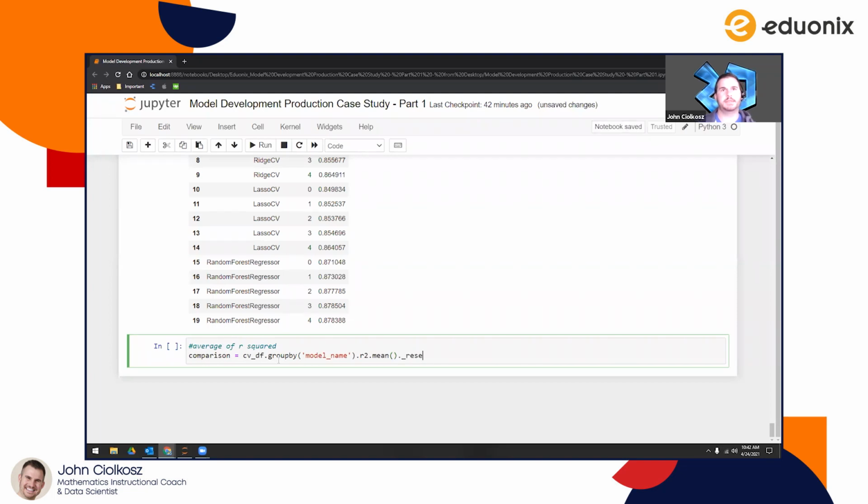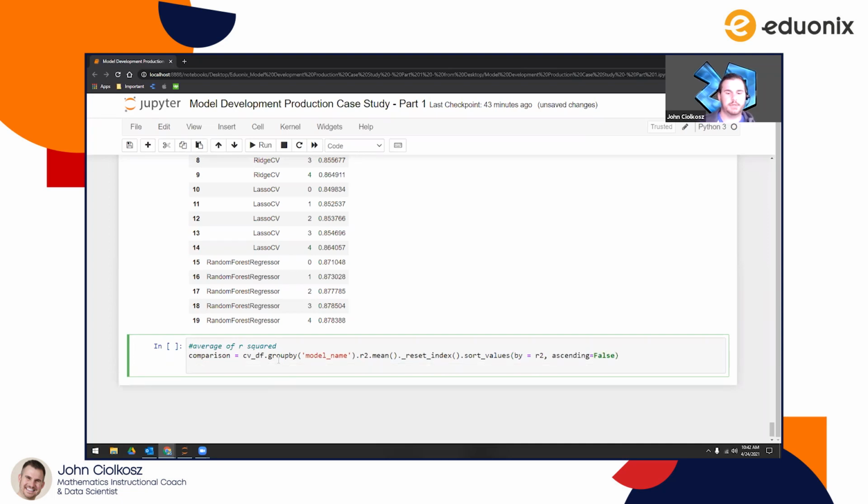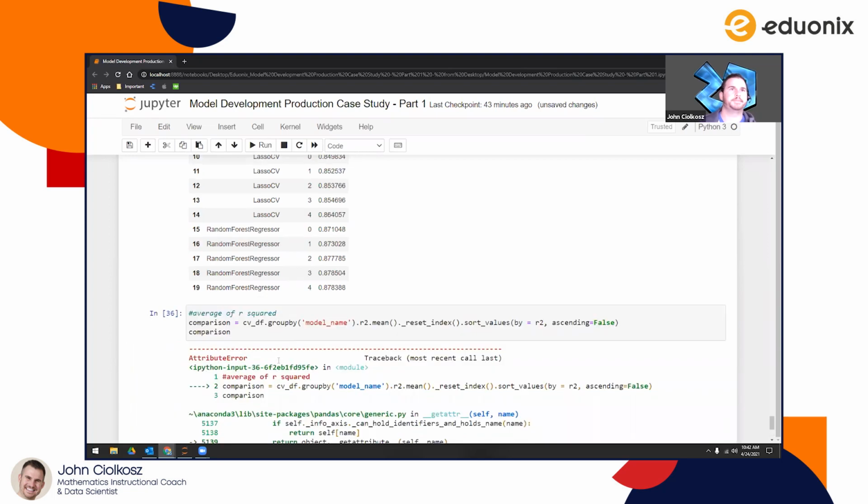And then let's go ahead. I'm going to say I want to reset the index. And then I also want to sort it just to put my highest value on top. So I'm going to say sort underscore values. What I'm sorting by, I'm going to sort by that R2 value. And then I'm going to say ascending is equal to false. Then I just want to go ahead and show it. So I'm just going to go ahead and say comparison. Oh, what is it not like?